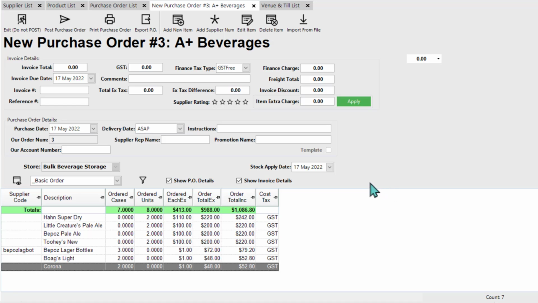One final thing that I'll point out while we're here is that the view that we're looking at right now is a standard default one that is called basic order. We can see this has some very useful data in it, which summarizes and verifies our current order. We can see supplier codes if we've got them set, the product names or descriptions of them, and the number of cases and units that we're ordering, and the costs that are associated with those also.